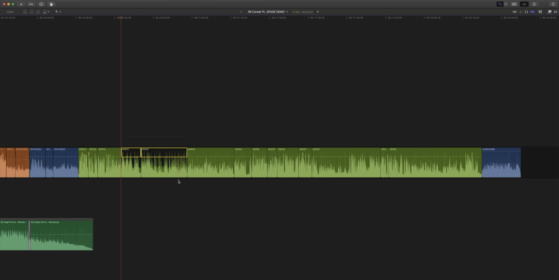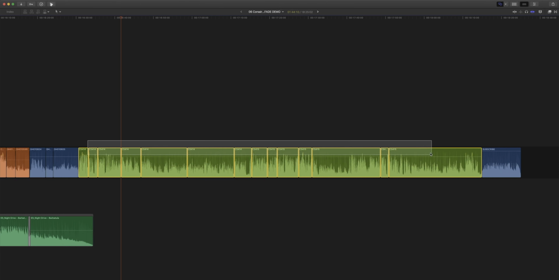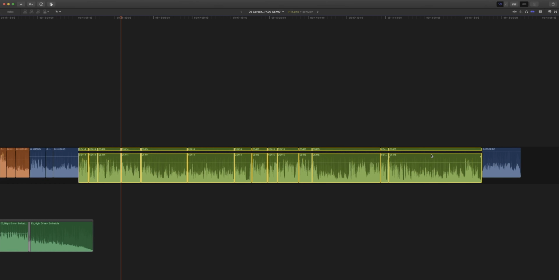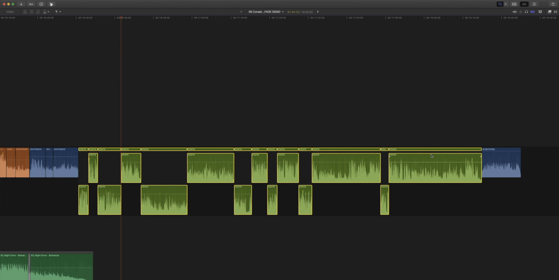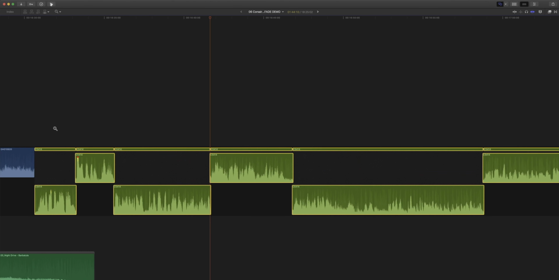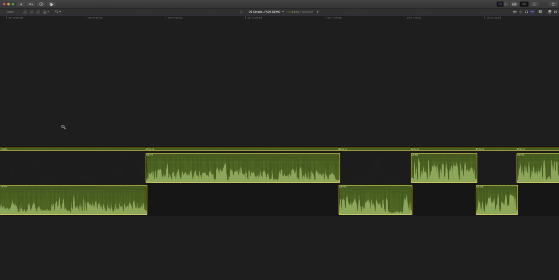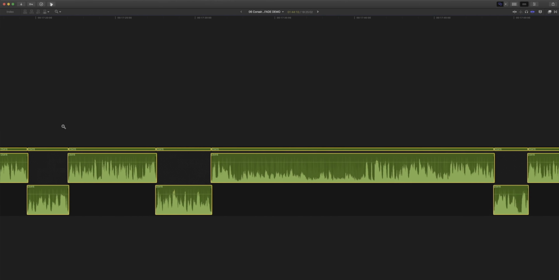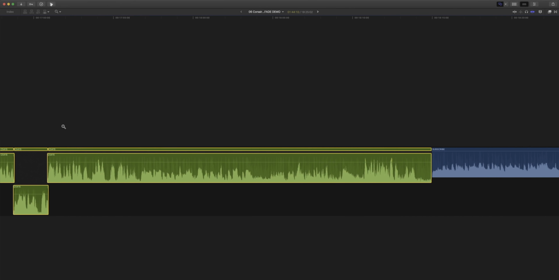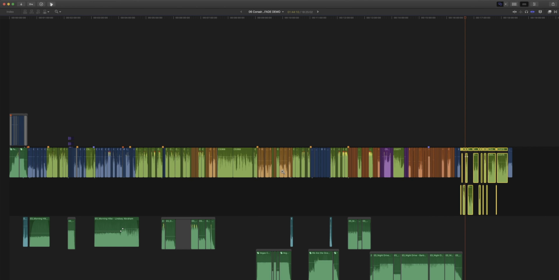I'll zoom back out, just so you can see. I'll expand all these and then hit Option C, and you'll see all of these have been added. So what would have normally taken me a couple minutes, I can now do with the click of one keystroke.